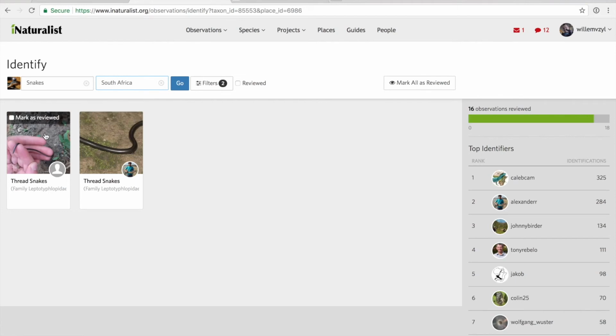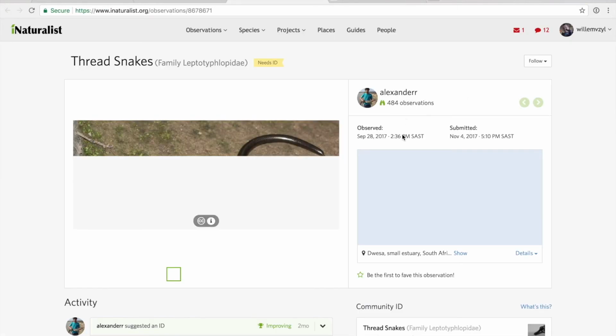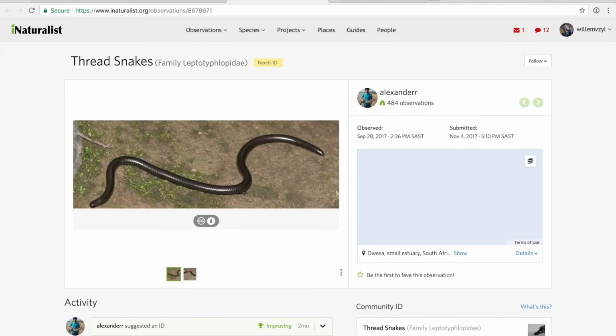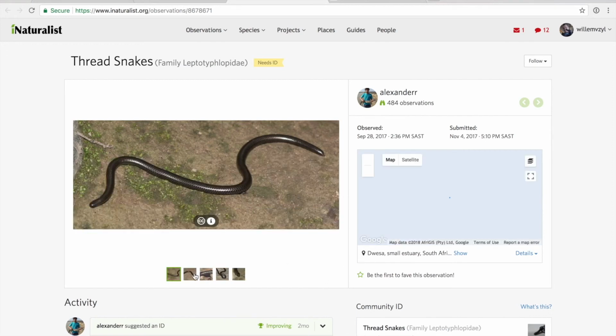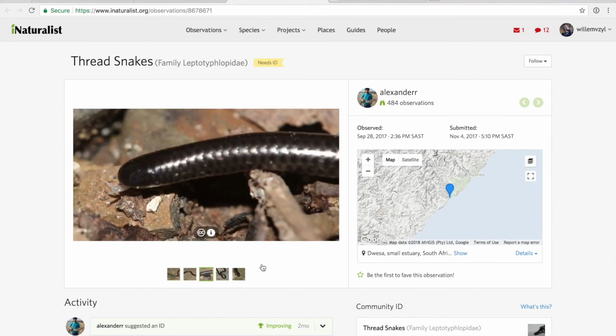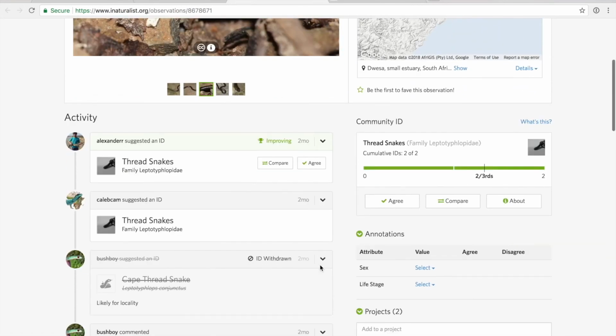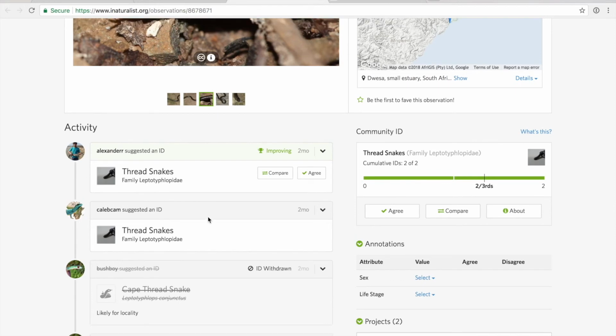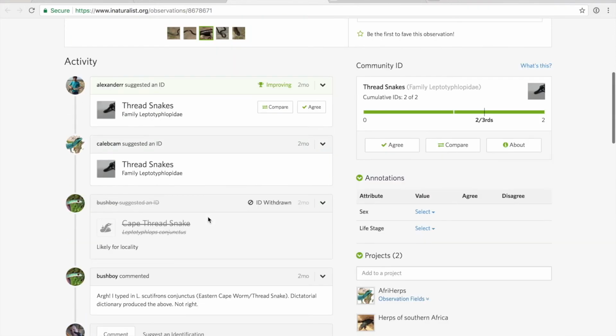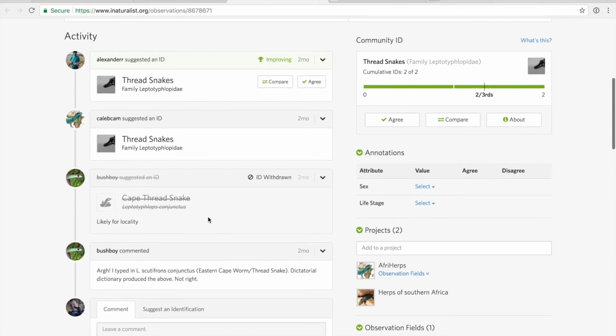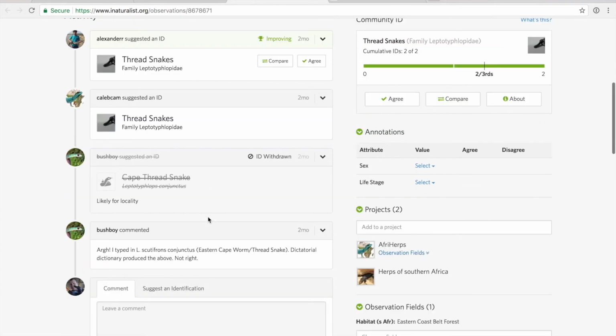And so if I open up one of these, I can now see who made the observation, when they made the observation, where it was. I can see any photos they submitted. And if I scroll down, I can see 2 people already have said that this animal belongs within the thread snake family. There's no specific species yet. It looks like because the area wasn't specified correctly.